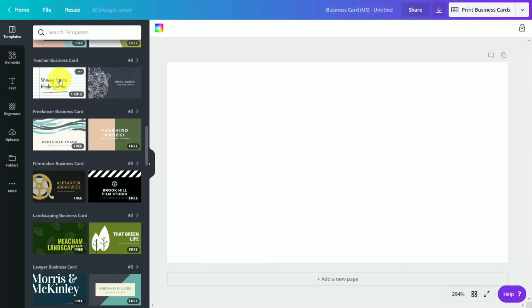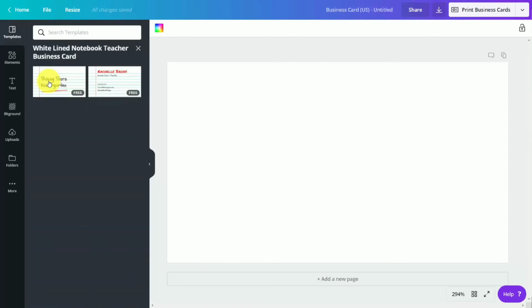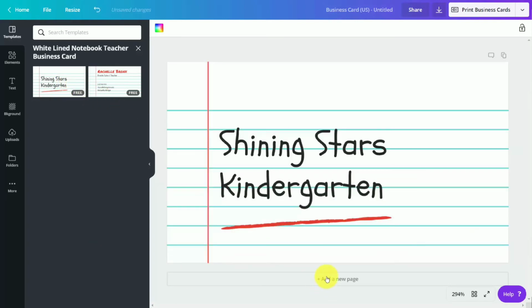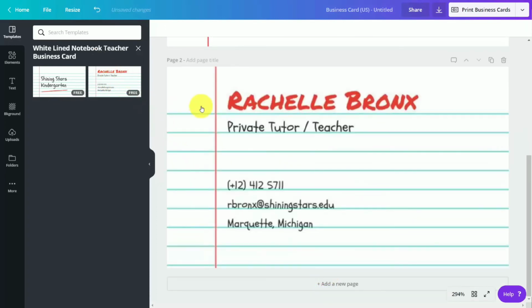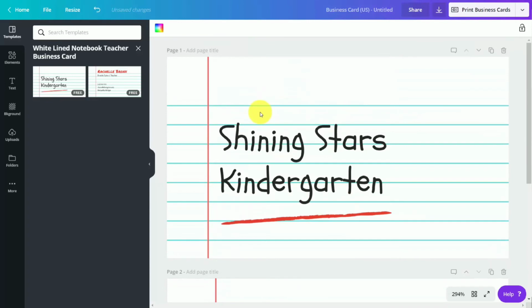So we're going to choose this card, and we're going to do a 2-sided business card. We're going to first click this page, then add a page, and then click the second page. So now what we need to do is work through some designs.